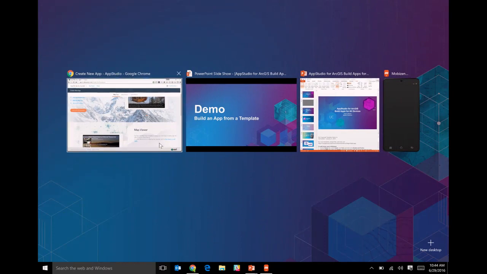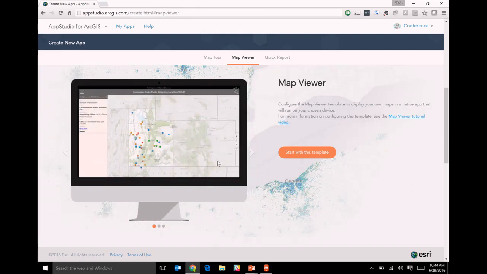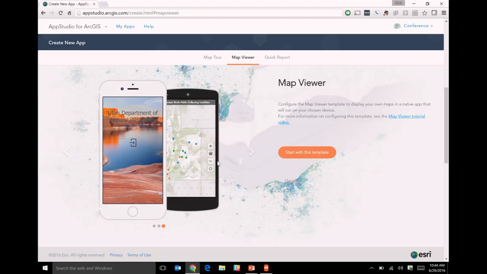Look at the other templates as well. We have the map viewer template. This is the idea that, hey, I just have a really nice map and I want to create an app, and they launch that app and they will see my nice map, which has good information that they need. You can use the map viewer template, or you might have a collection of maps.